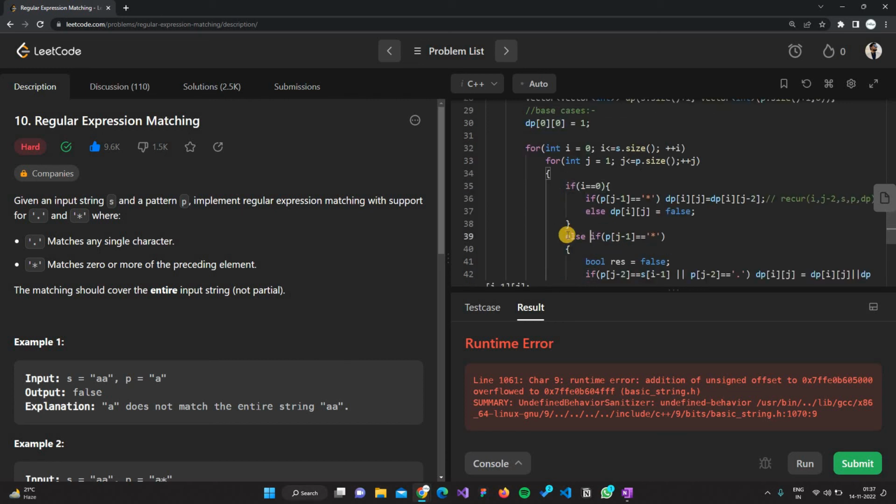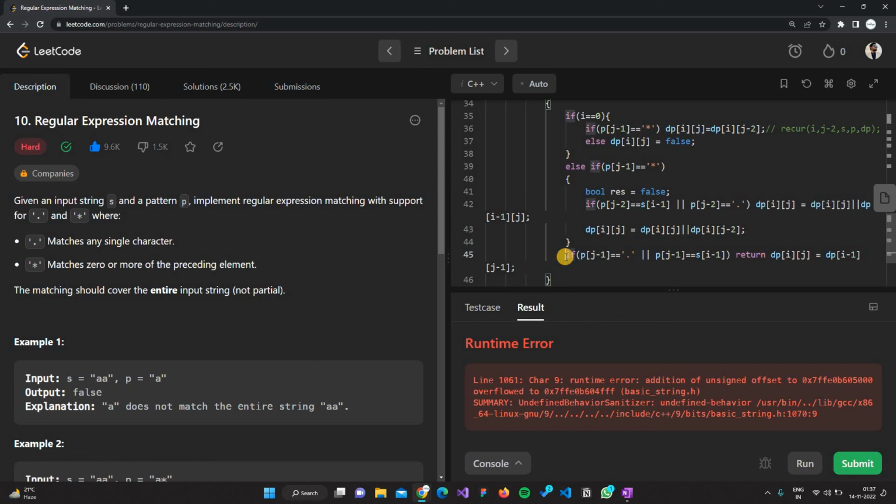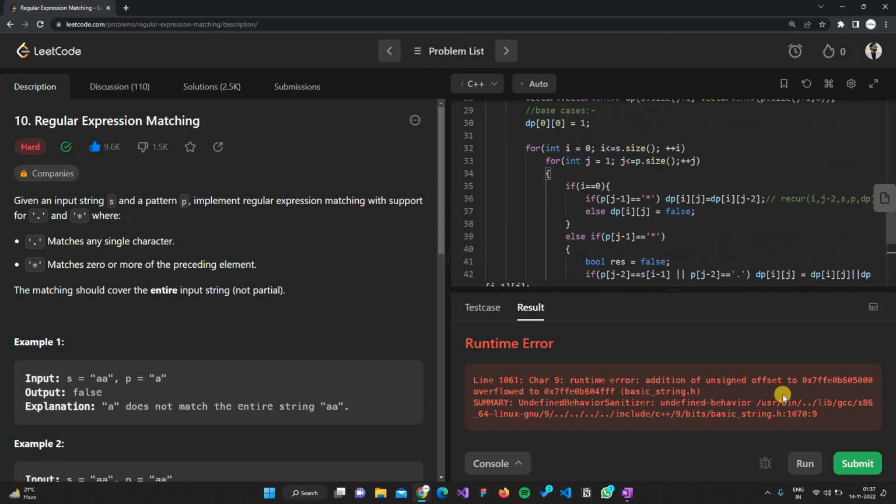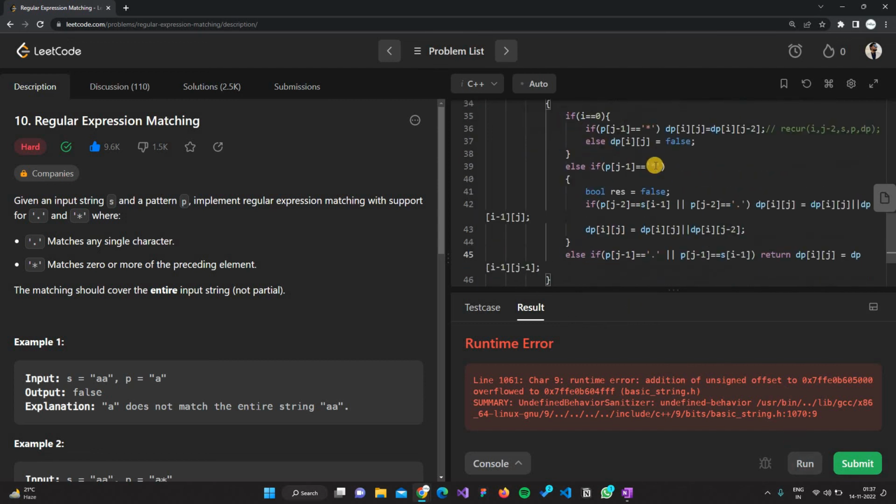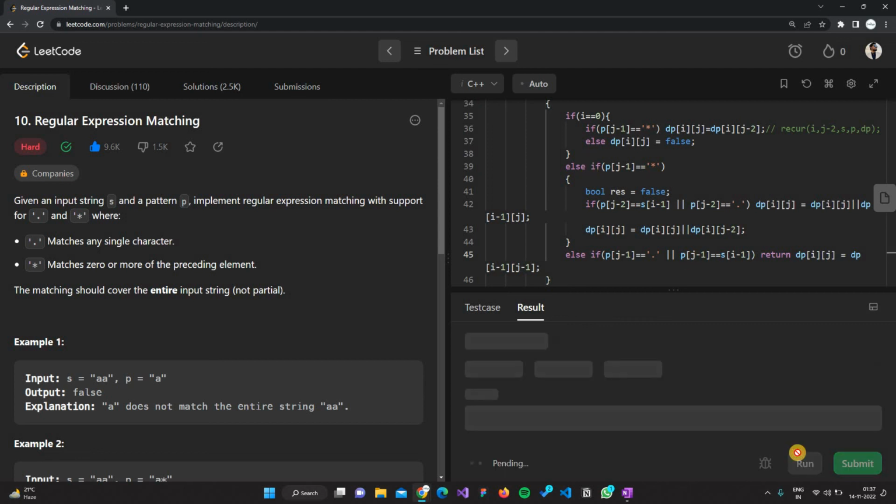So we just put an else over here and an else over here also. Because it can either be a star or a dot or some other character, right? So it can't be all at once. So we don't need to check all the conditions. We can just put an else if over here.